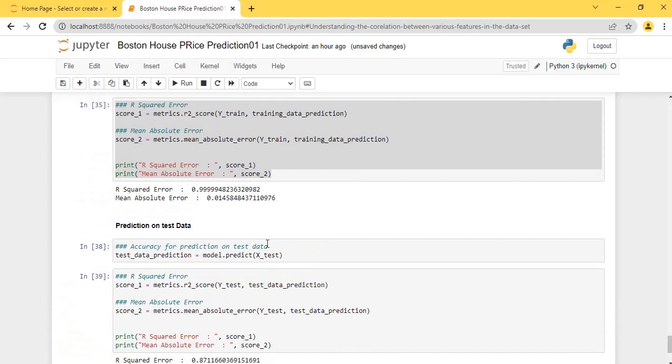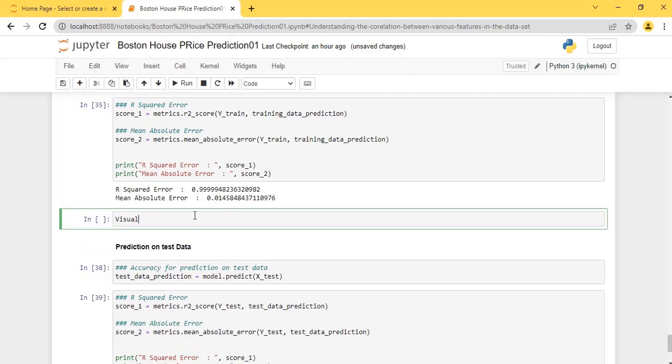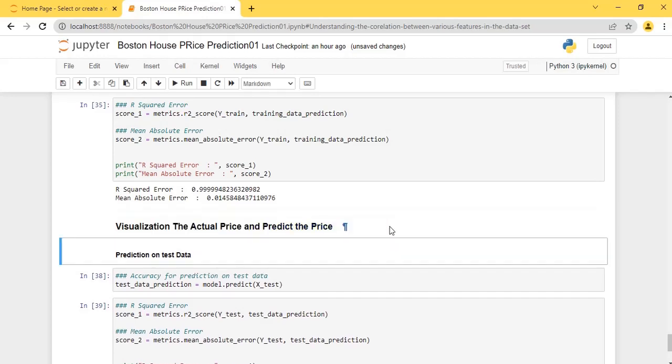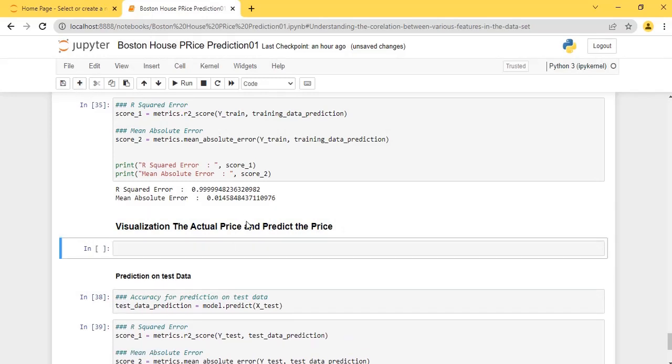Now we will try to plot and see the error values. I'll create another cell. I'm going to visualize the actual prices against the predicted prices. What I'm basically trying to do here is get the original prices, which is Y train, and the training data prediction, and plot them in a graph to see how close these values are. To see how close our model's prediction is, we need to make a scatter plot.